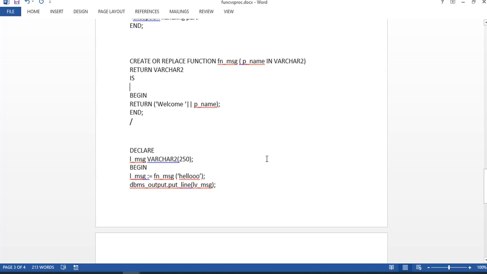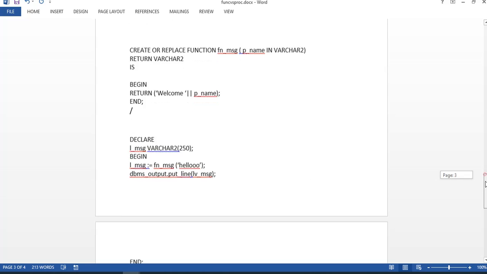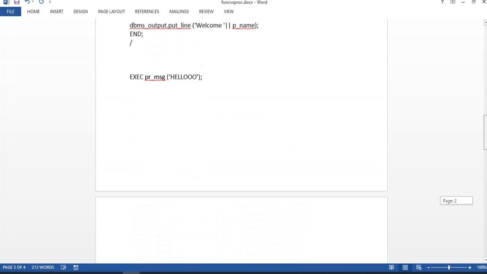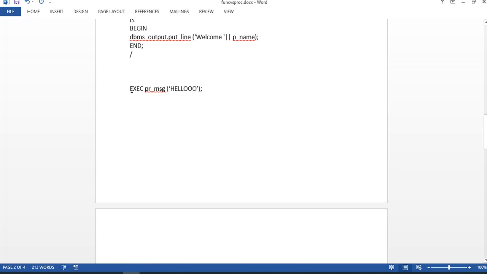And if you want to execute this function, this is how you will execute it. Between DECLARE, you declare a variable, then between BEGIN and END you call the function, store the result in the variable, and then you can print it. Since a function will always return a value, when you execute it, it has to be like this. You declare a variable, call the function, and that value is stored in the variable. In case of procedure, you do not need all that. You can simply write EXEC and the procedure name, and it will be executed.